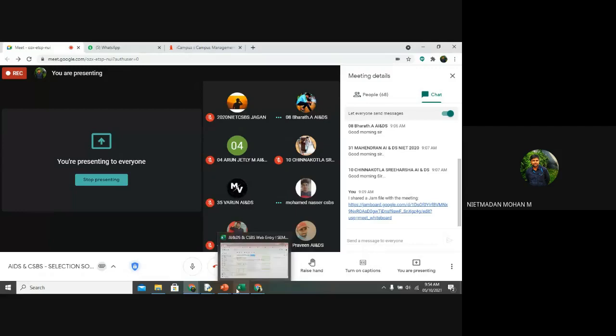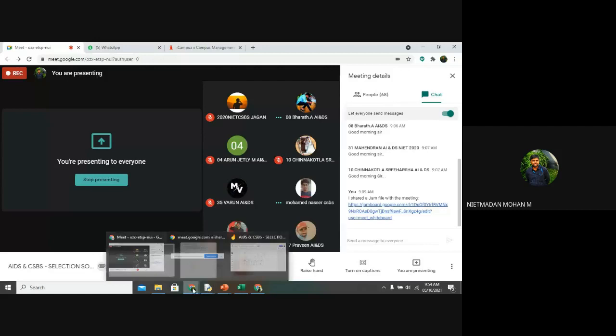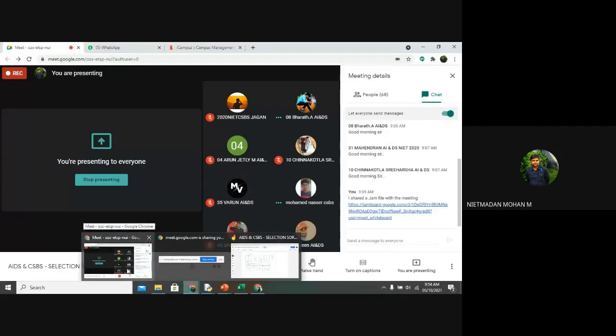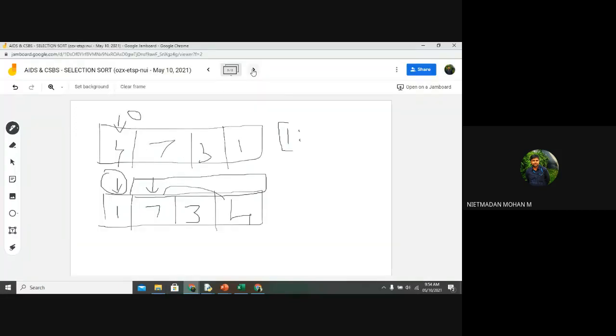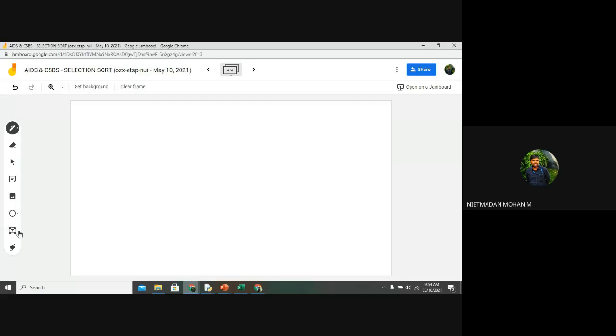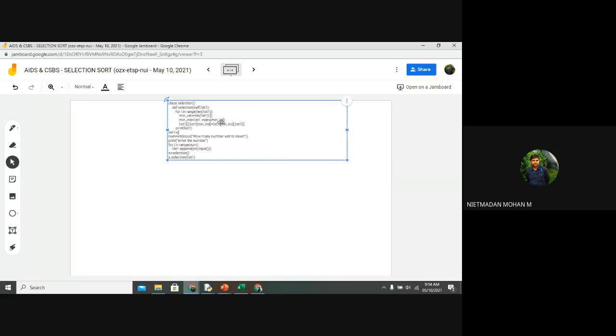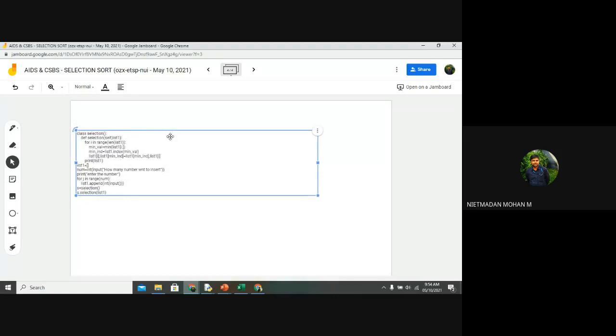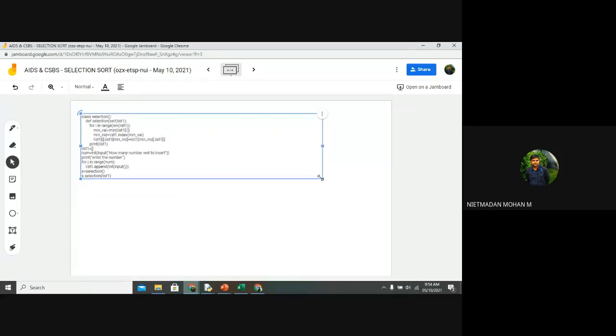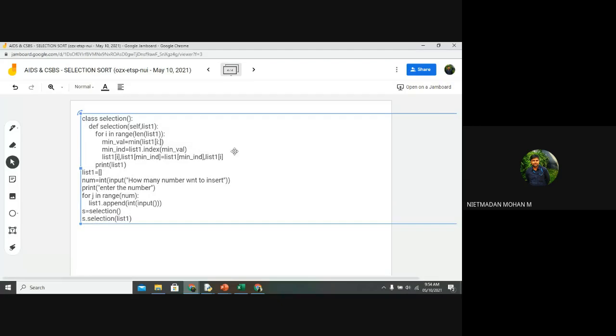I will share this with you. I have shared this Jamboard with you. You can access the Jamboard. Whatever we are discussing hereafter, I will share on this Jamboard, so whatever I am writing over here will be shared with you. This code also I will share in your Jamboard. Open the Jamboard, the code will be available there, and do your practice with this code. This is the minimum amount of code, so don't worry about that. You can access the Jamboard by clicking the link I have shared in the chat box.